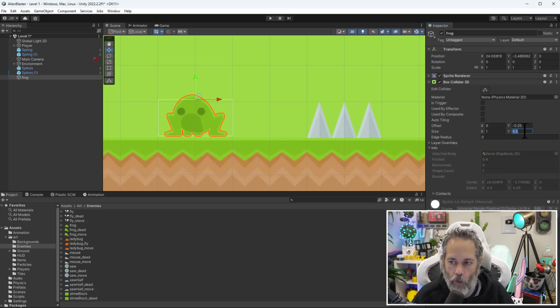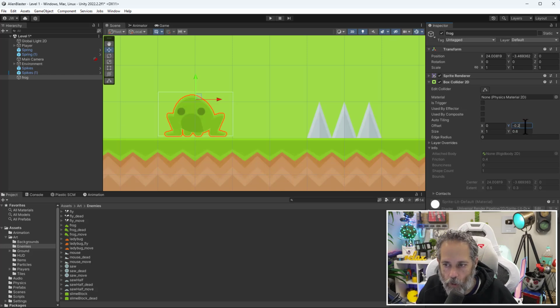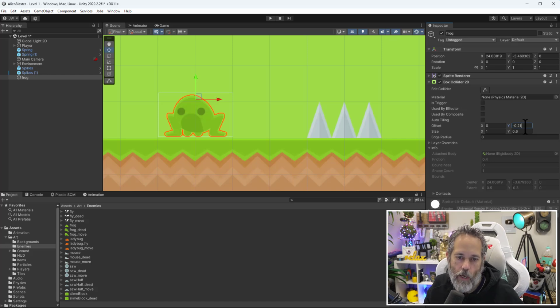I think I want this to be a little bit taller, though. Let's go maybe like a 0.6 and a 0.3. No, 0.2. There we go. 0.22. Sometimes it's a little bit of just messing around and not a lot of exact perfection. So I'm going to go with a 0.6 and a negative 0.22 for the offset and the size there. Now I've got my frog set up.